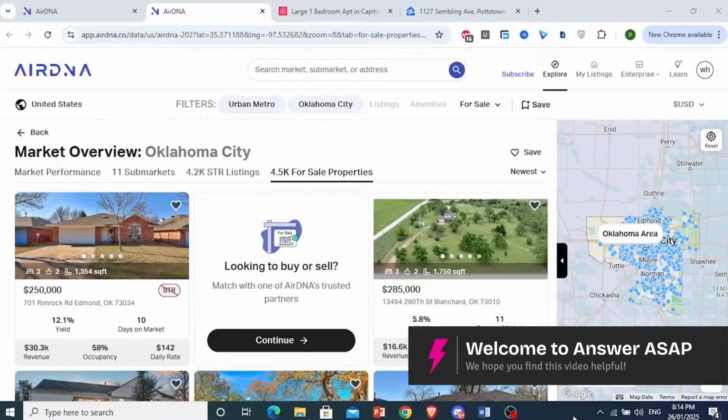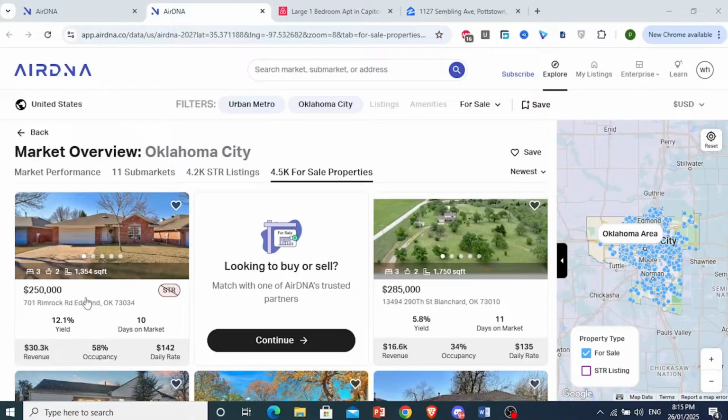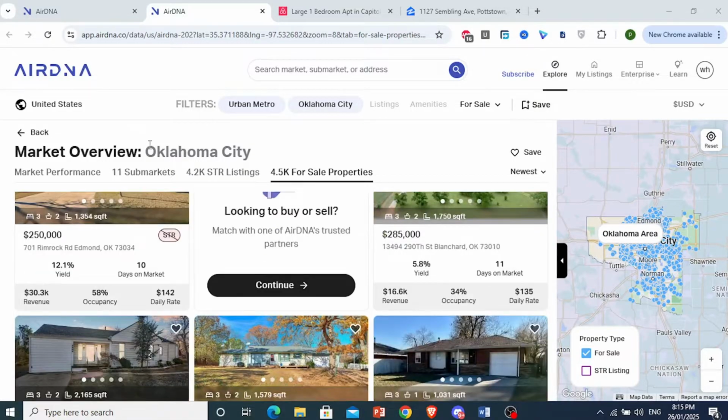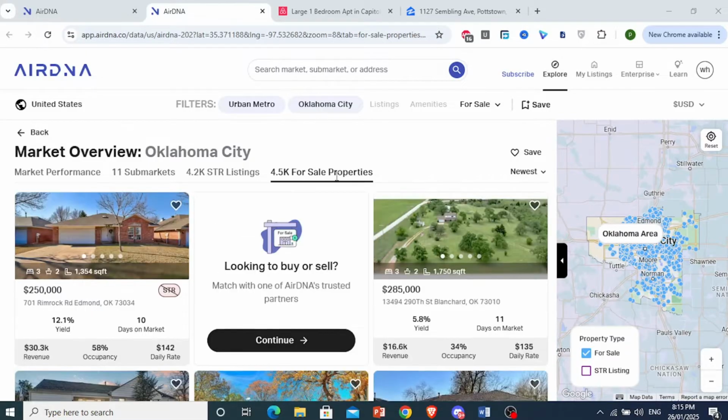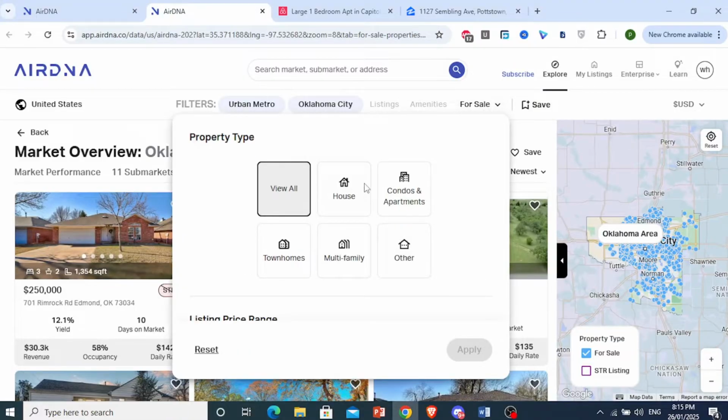Hey guys, in this video I'm going to show you how to filter properties on AirDNA. So, for example, let's say you're looking at properties in Oklahoma City for sale. You come here at the top right, you'll see this option that says for sale. If you click on this now, you can filter them.